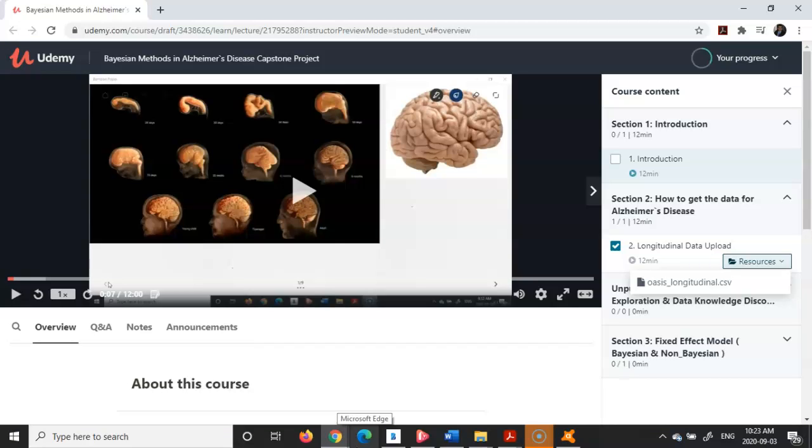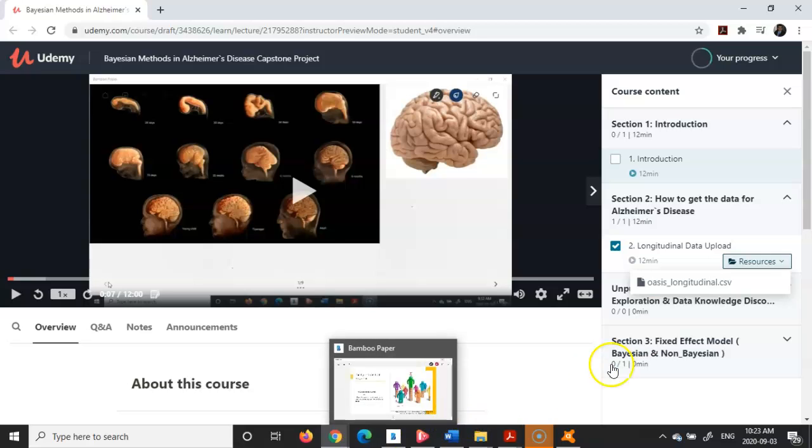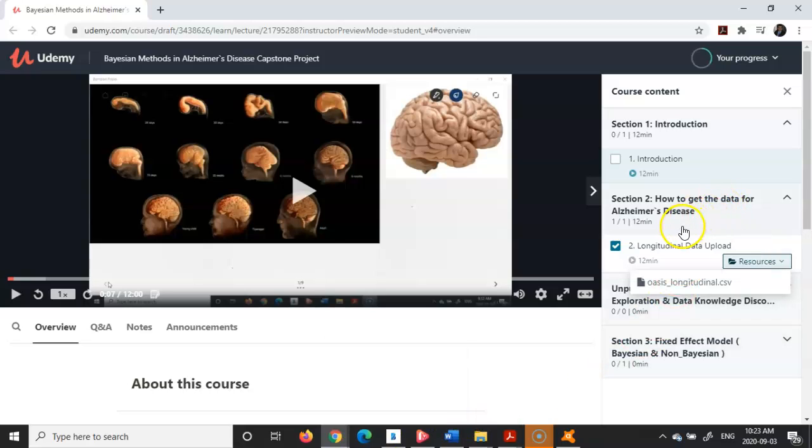You see that you can also go to your course, and at the section where we talk about how to get access to the data for Alzheimer's, there's a section called longitudinal data upload, and there's a section for the resources, which follows the same tutorial which I'm going through right now. And over there, you click on the CSV file, save it on your desktop, and from the next tutorial, we're just going to move on and use those datasets.